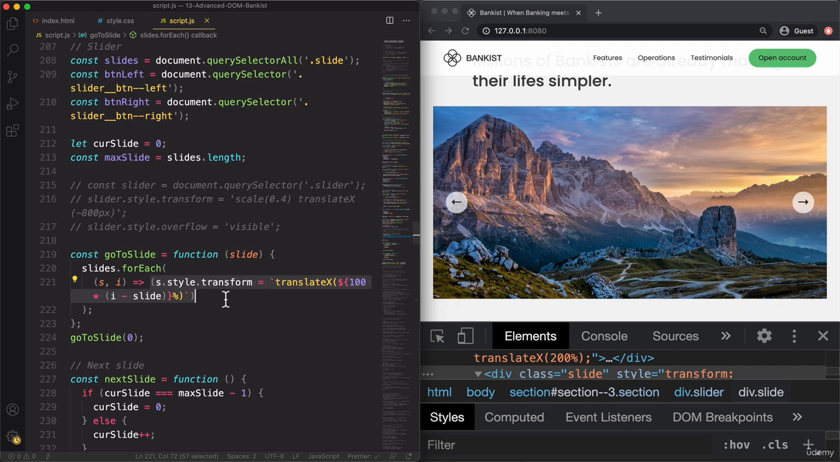And once you're done doing that, then let's move on and implement these dots at the bottom of the slider that I just showed you.